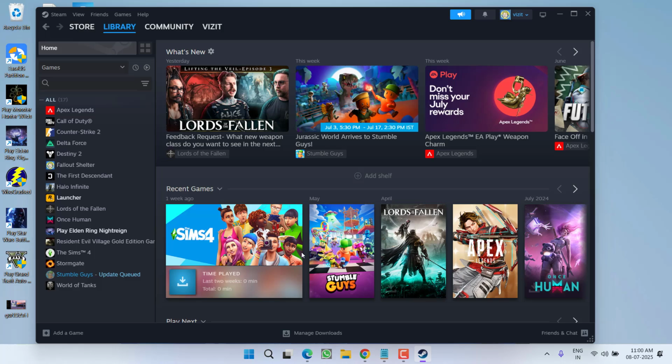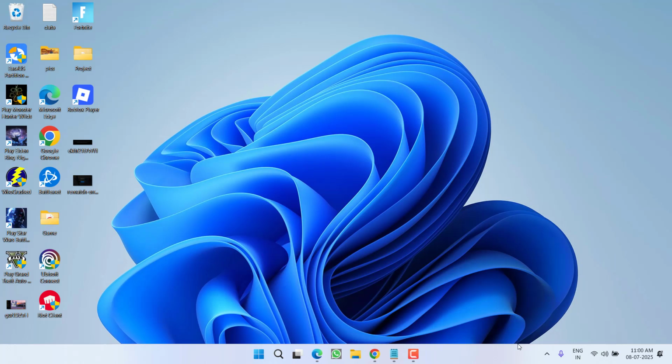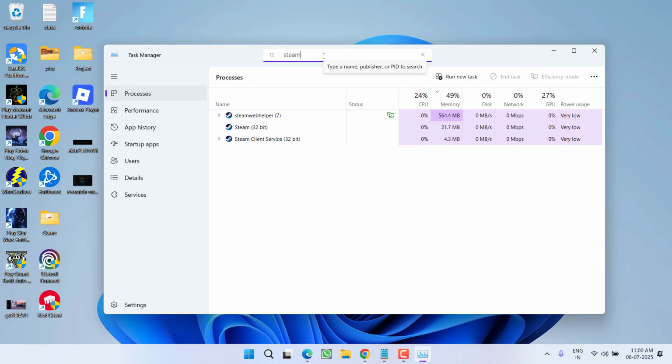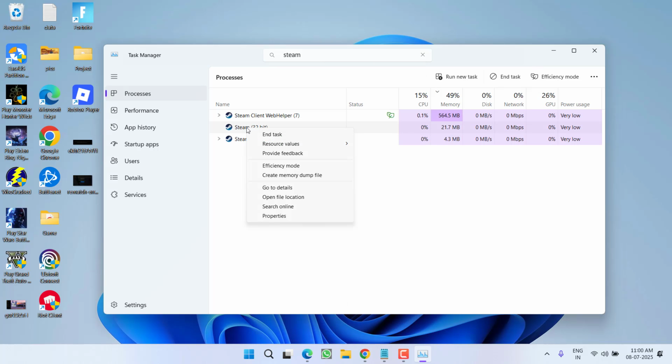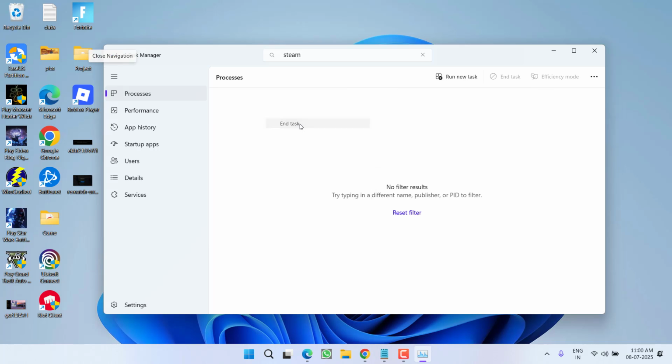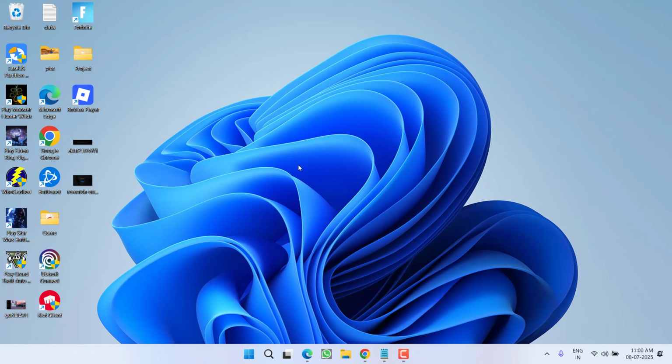In the first method, launch Steam and close it. Even from Task Manager, launch the Task Manager. In the search option, type in Steam, right click on Steam and choose the option End Task. This will completely close Steam. Make sure you close all the Steam processes. After closing Steam, try to restart your Steam to fix the issue.